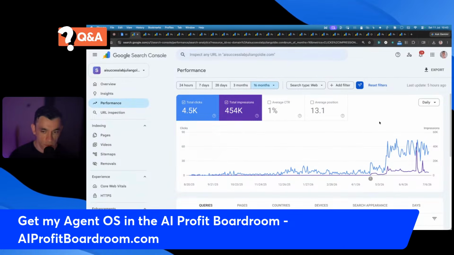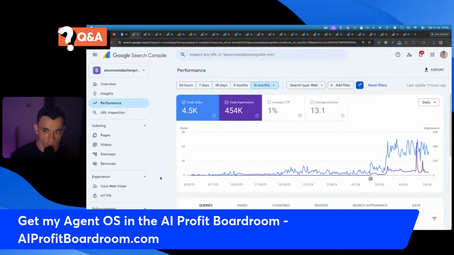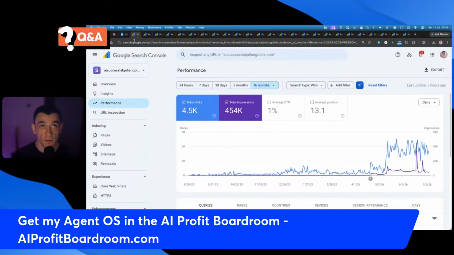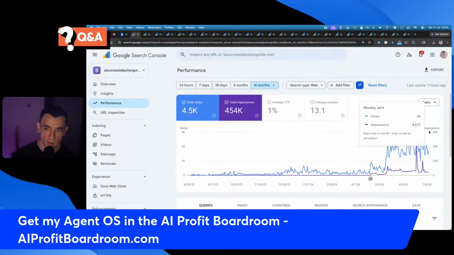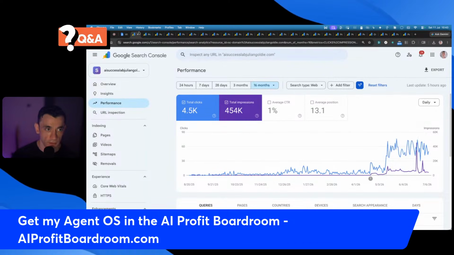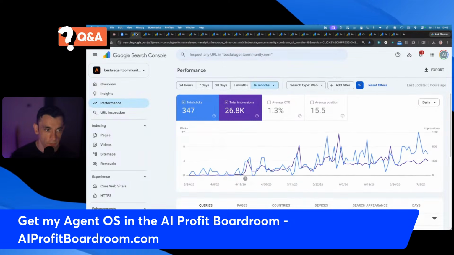So if we keep going through here, you can see another website. I will show you there are some websites that have taken a hit. I just want to be honest and transparent with you. You can see another website, it's grown from literally zero all the way up to getting like 50 clicks a day, 60 clicks a day sometimes. So these are some of the websites that we're building.